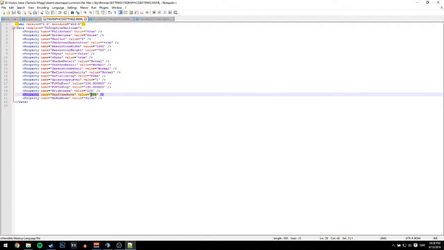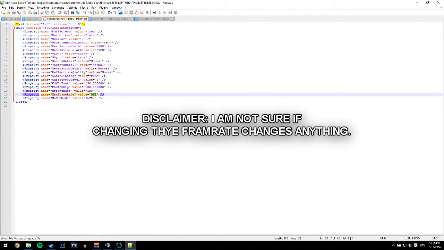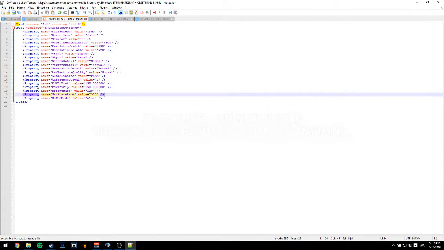You have this one for max frame rate. You probably have it on 160 if you have max in game. You can change it up to 300 and 999 if you want that, but I don't really need more than 300 FPS. This won't probably work for me because I'm playing on a laptop currently.